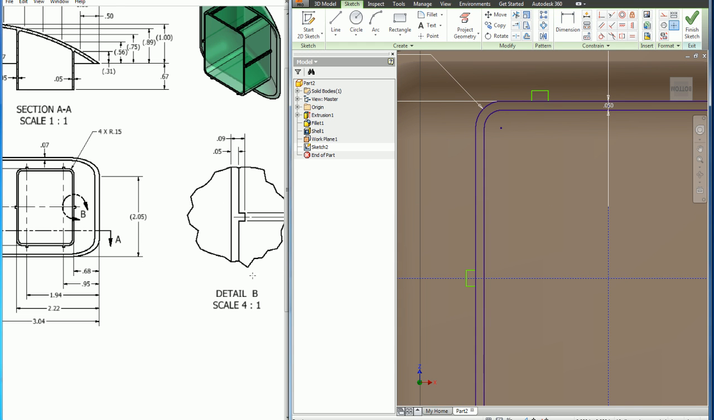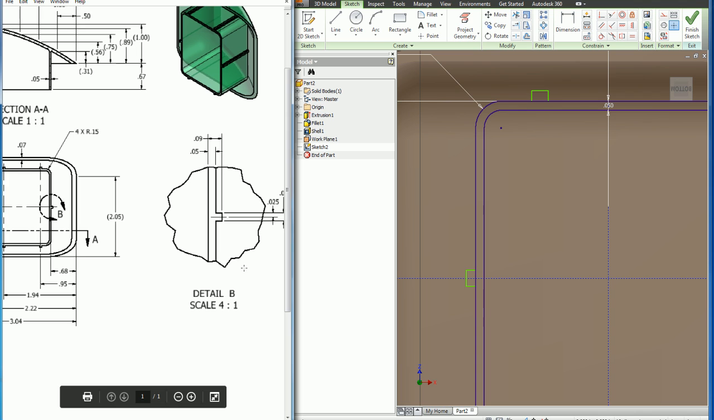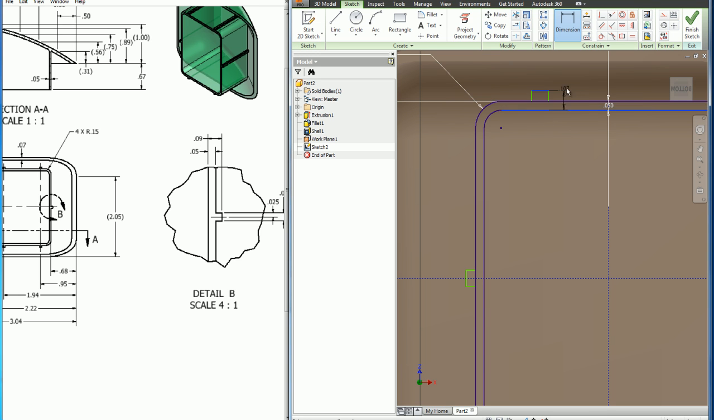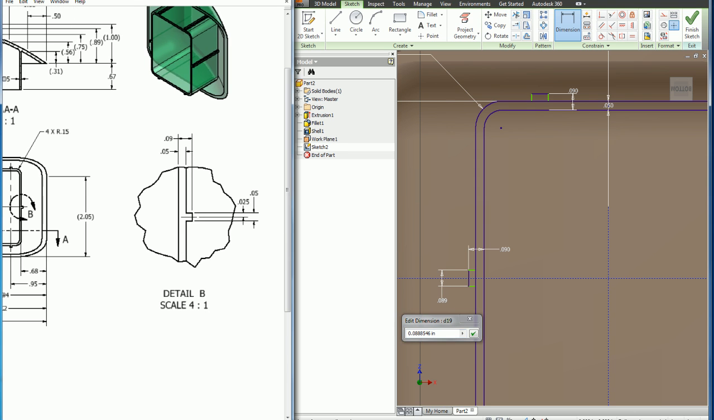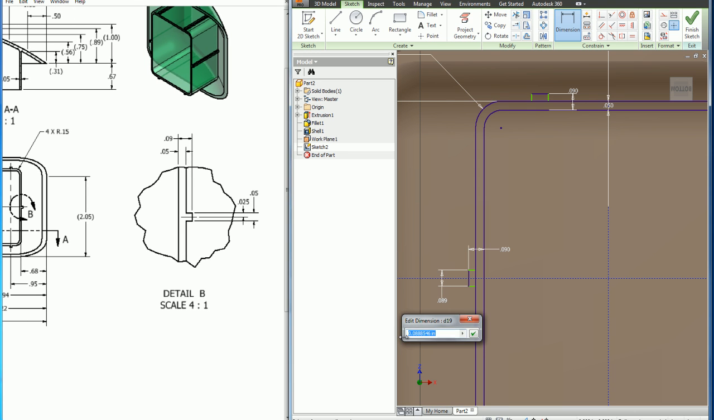If I look over here on this detail B again, I'll notice from the inner rectangle that I created to the outside of my rib that I'm trying to create, the dimension is 0.09, so I'll go ahead and put that on both of these. 0.09 and here 0.09. And then I'm going to go ahead and set the width of this, which is also shown to me in detail B as 0.05.